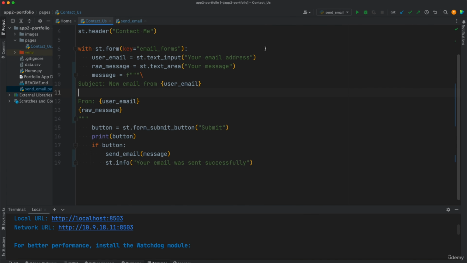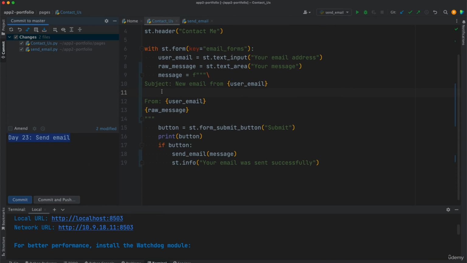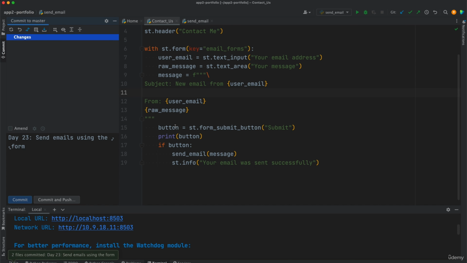Let's commit the changes. So that was day 23, send emails using the form. Make sure that the files are selected in here and press on commit.